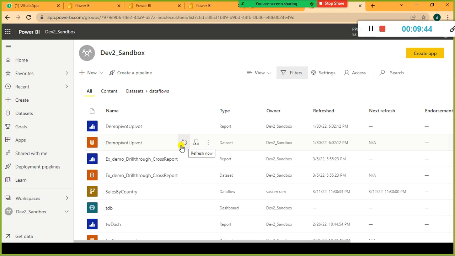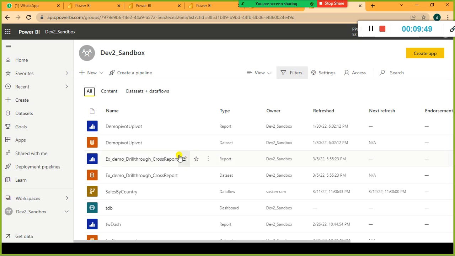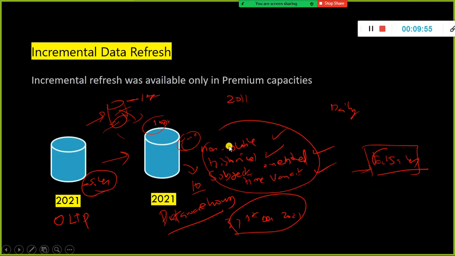Let's say in our case, we have 10-year data. If you click this one, what will happen? This is on demand. When you click on it, the entire data will get pushed, 2011 to 2021 will get pushed to fact sales. To push this, it takes a hell of a lot of time. It takes 3 days or something like that.